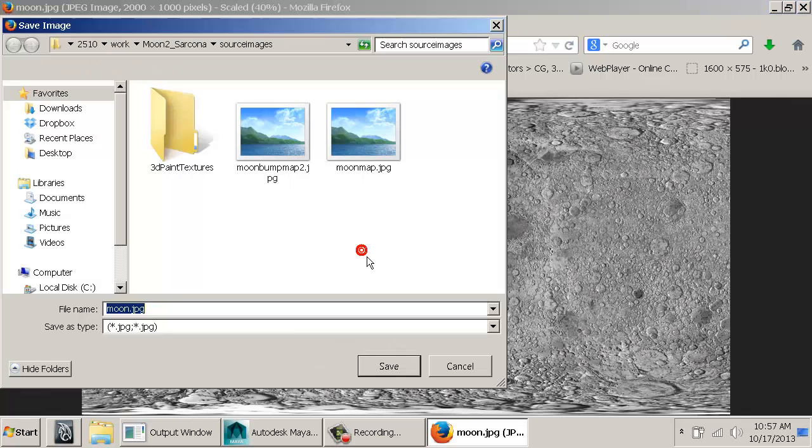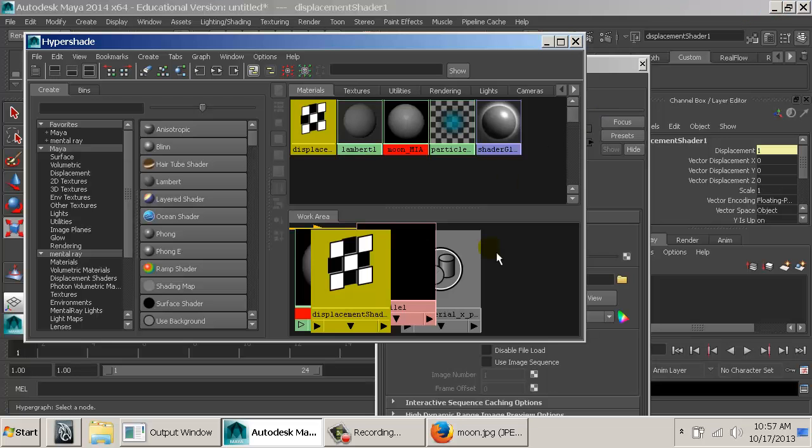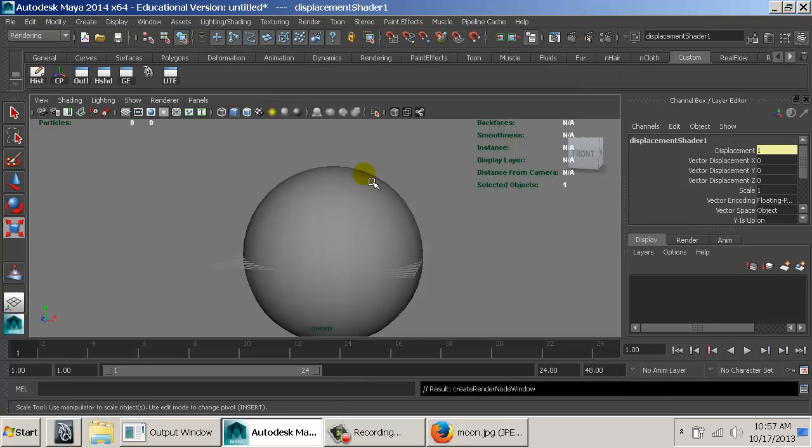Okay, so save image, moon, let's underscore it with bump 2. Okay, so I can minimize that now. Okay, so now in Maya I have this file, and again, if you lose this stuff, it's not gone.